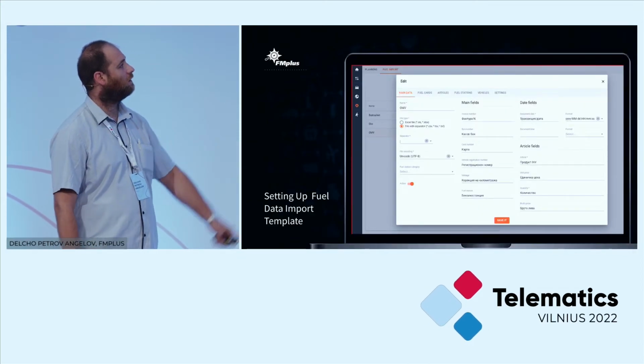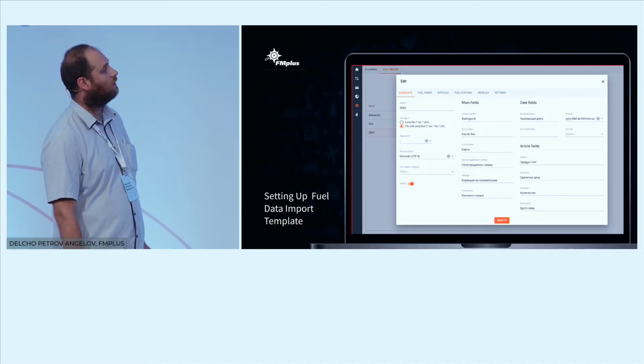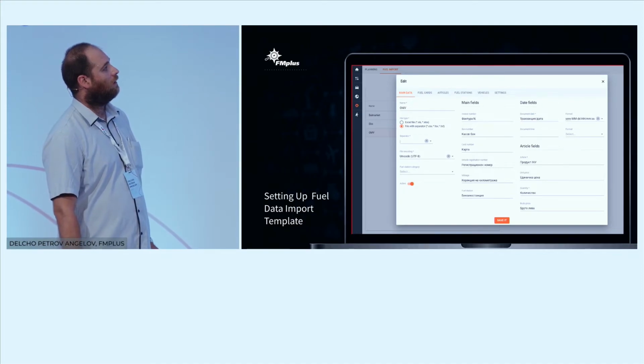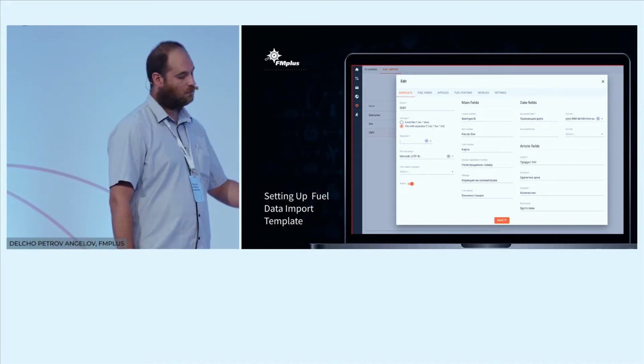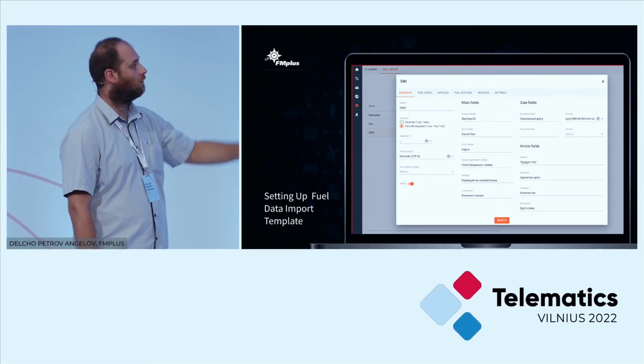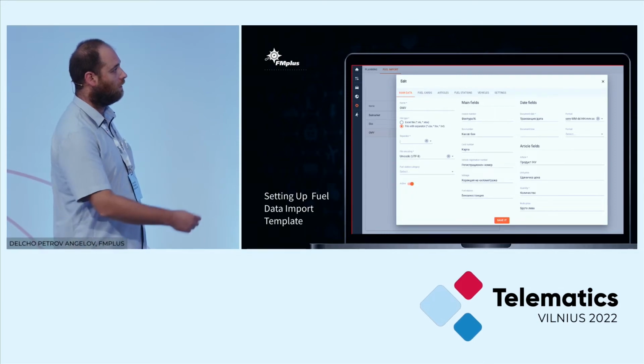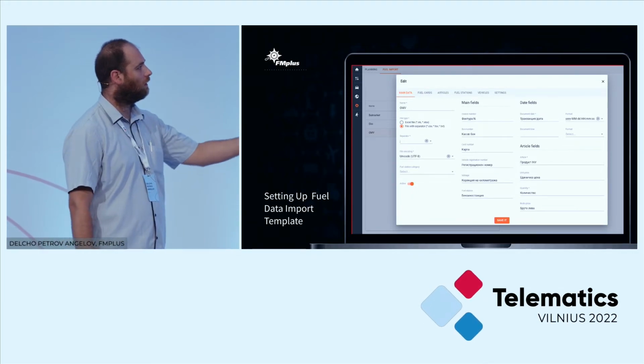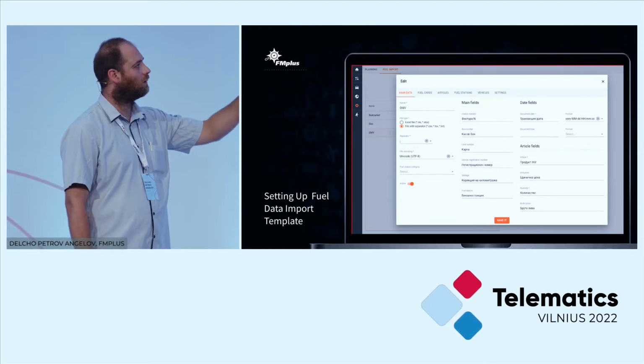This is how you can import the fuel file in our fuel template. Like you have a name, all kinds of fields are filled like driver ID, invoice number, etc.